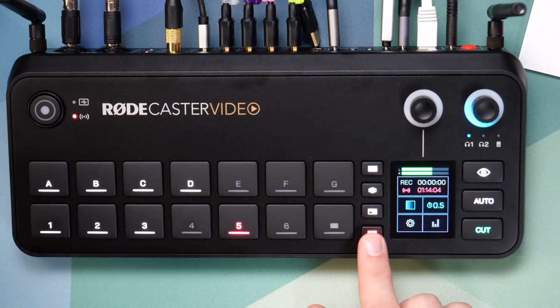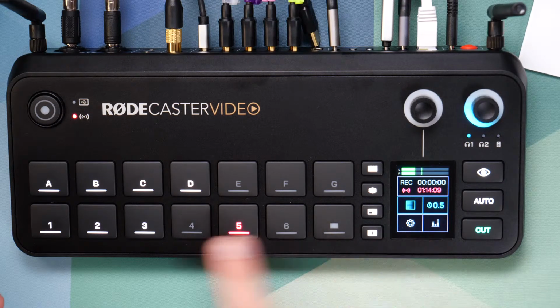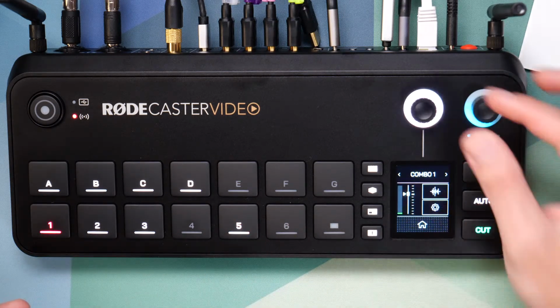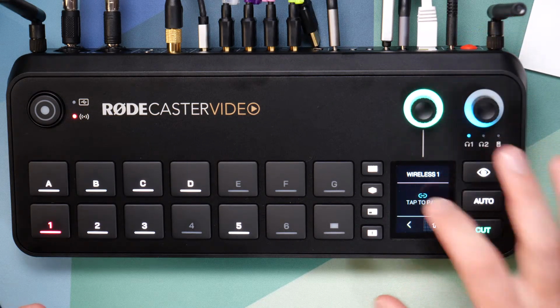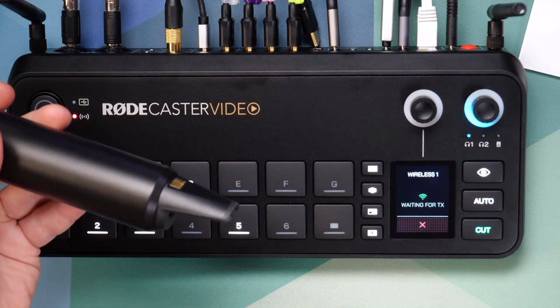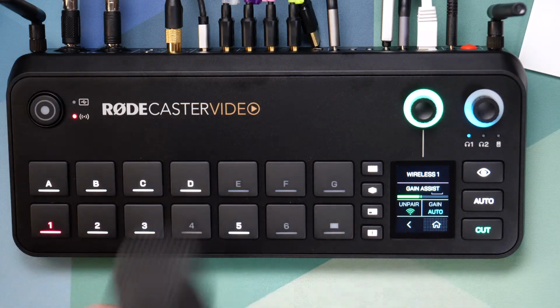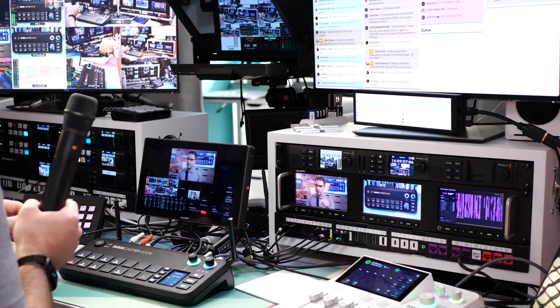Don't actually know if I can do this while it is on... Well, it's streaming. Let's find out. Audio. Wireless settings, tap to pair. You can. And then I will just tap on that. And there it goes. So now this is connected and I've got a wireless mic into the Rodecaster Video. It is very cool.